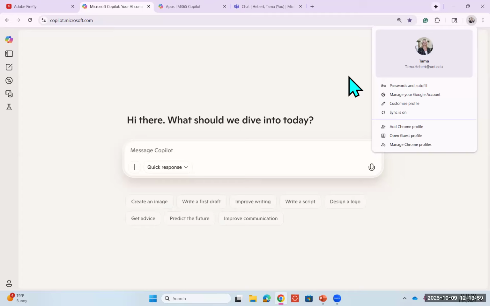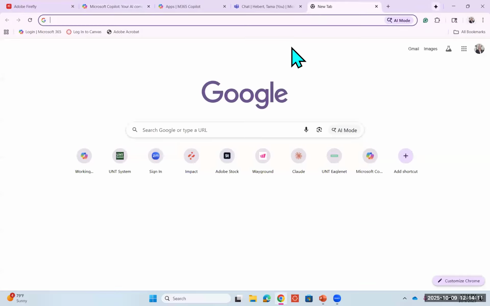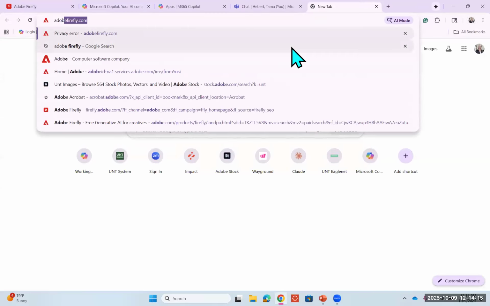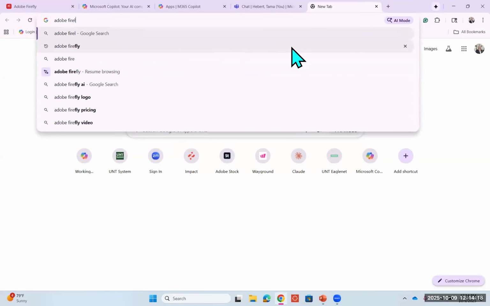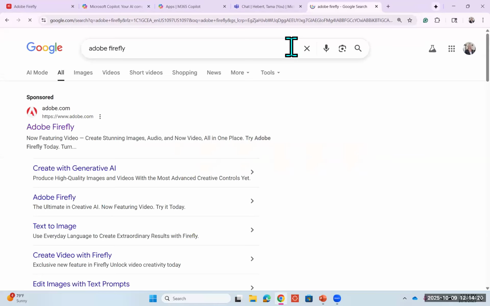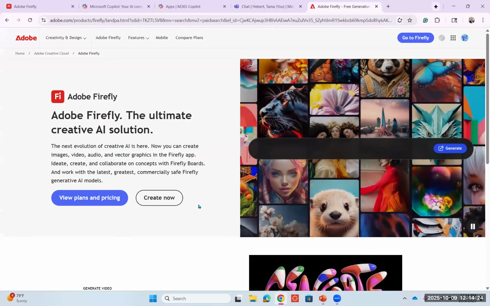So if you want to leave that tab open, I would like to show you also, and I think Allison dropped the link in the chat, how to get to Adobe Firefly. So you can actually just type in, let's see, open up a new tab here. You can type in Adobe Firefly. And again, it's right at the top for me.